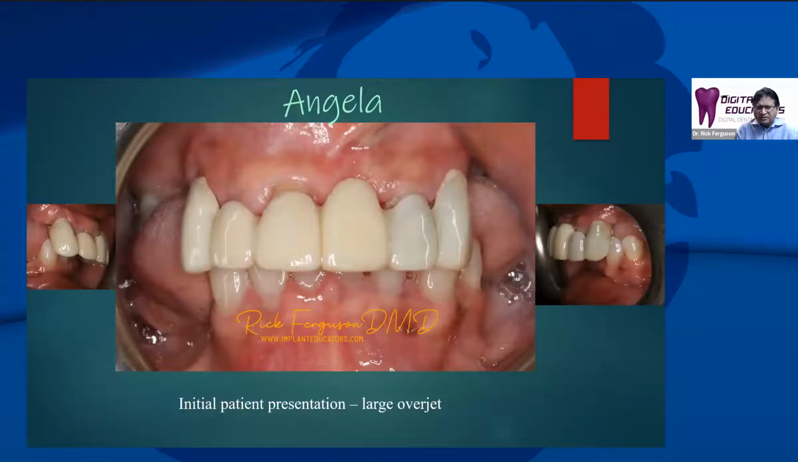Okay. Here's a different case. This is Angela. Angela presented with a severe class 3 jaw relationship, large overjet. You can see how flared the upper teeth were. So we decided to do all-on-X surgery on the upper, and then we wanted to correct that for her.